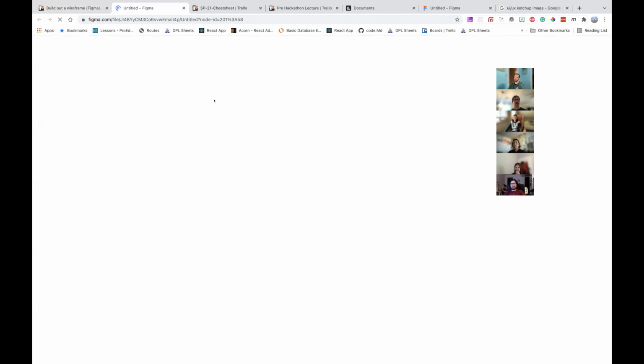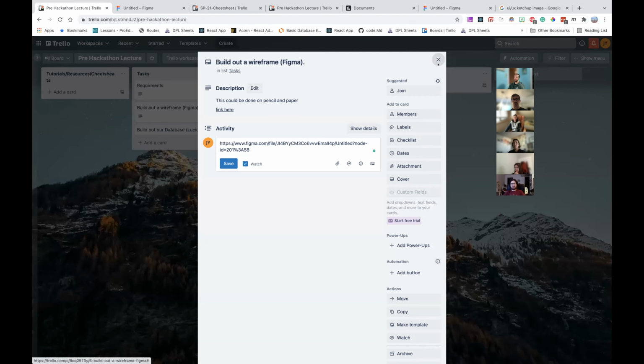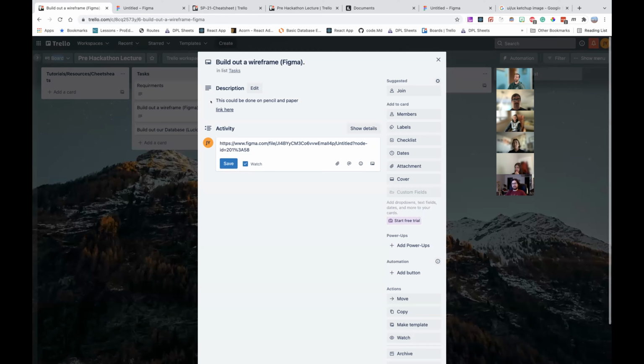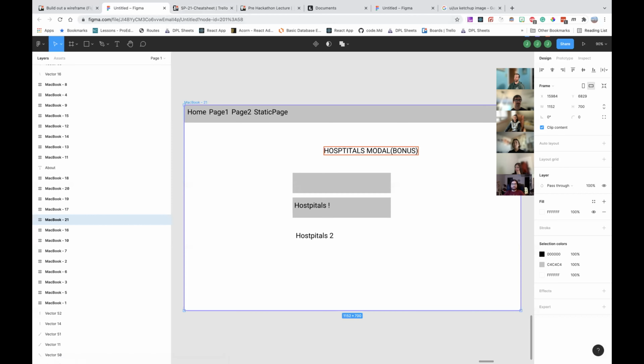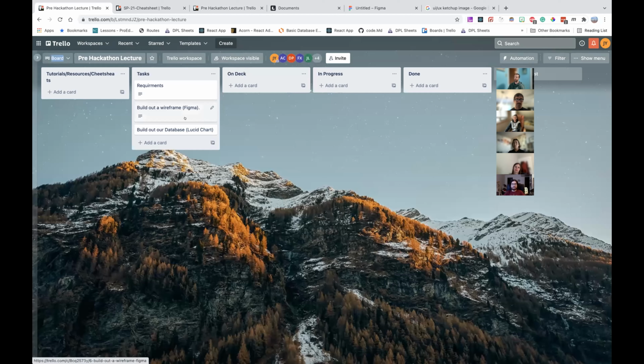Okay, so now this Trello board is becoming kind of organized. I have my wireframe here, and then I have a link to it, so it's easier to find, not to go searching through Figma. I have that direct link. And I can now throw that in the done column.